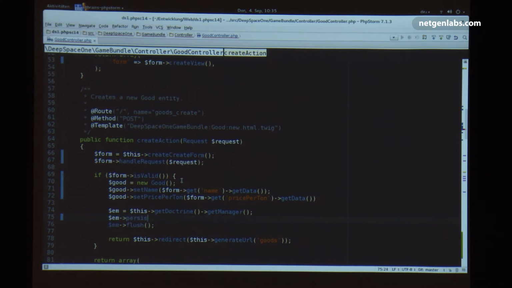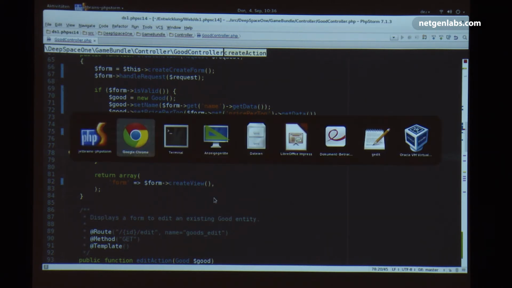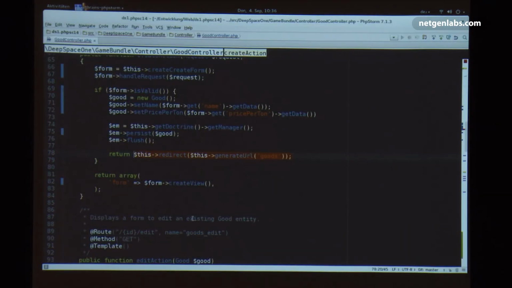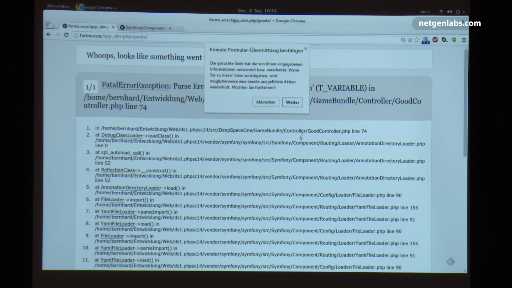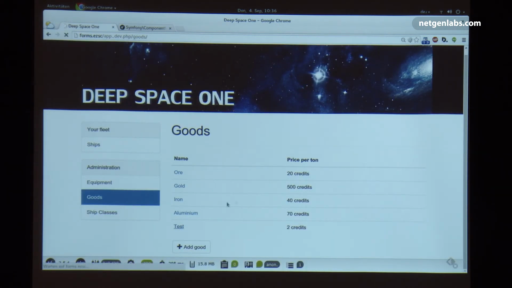We then need to call persist on the Doctrine Entity Manager. I hope everybody or most of you used Doctrine before. Persist basically tells Doctrine to store that object in the database. And after that, we redirect to the list of the goods, and we should see the new good there. So there it is. All right?